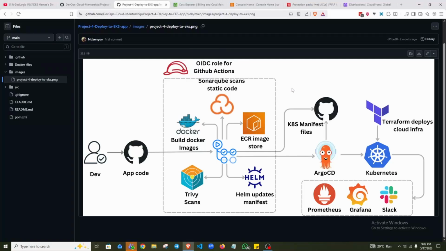Hello guys, welcome to this project 4 where we're going to be deploying this time on Kubernetes. In the previous project, we deployed our application on ECS, that's Elastic Container Service, and now we're going to look at how it looks like on Kubernetes.